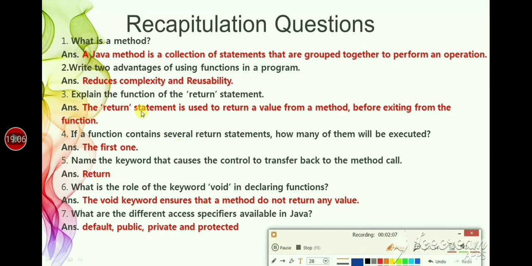Now let's see some recapitulation questions. The first question is, what is a method? A Java method is a collection of statements that are grouped together to perform an operation. Second one is, write two advantages of using functions in a program: reduces complexity and reusability. Explain the function of a return statement. The return statement is used to return a value from a method before exiting from the function.